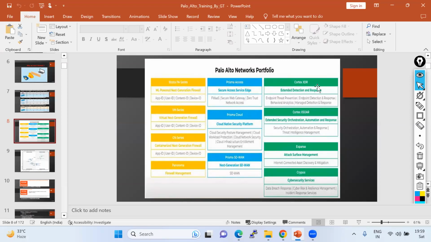So if you want to visualize your network, you just have to use Cortex XDR. So this is a tool, you can say, for monitoring purposes. But these are the two solutions, one for the cloud SASE solution, one for the enterprise firewall solution, for the network domain. So in this particular module, we are going to discuss everything about the firewall, which is a network firewall.